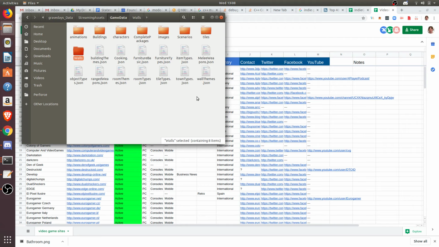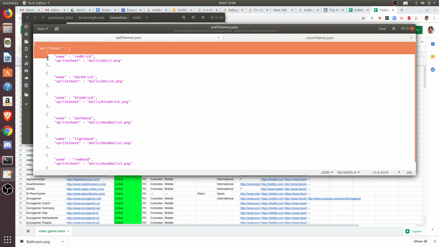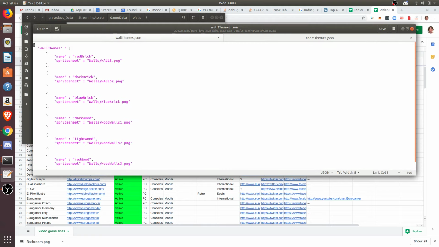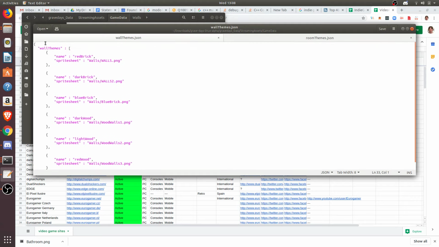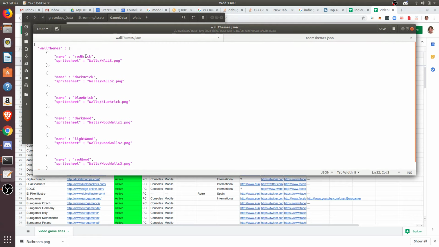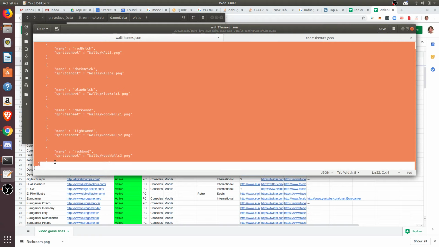So basically, I've been using this one called wallthemes.json, and yeah, JSON looks like this. You've got these curly brackets to open a new definition of an object or a group of properties or something like that. And you've got these square braces, which is a list. So for wall themes, there's this property that I made called wall themes, just like this. And then you can drop as many themes in here.